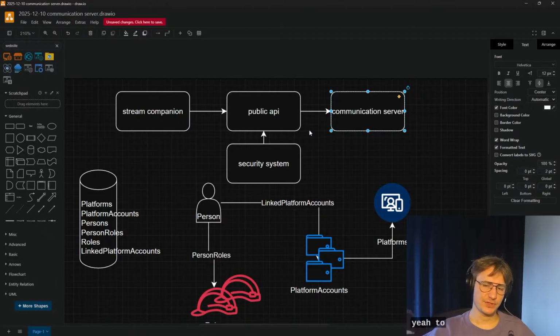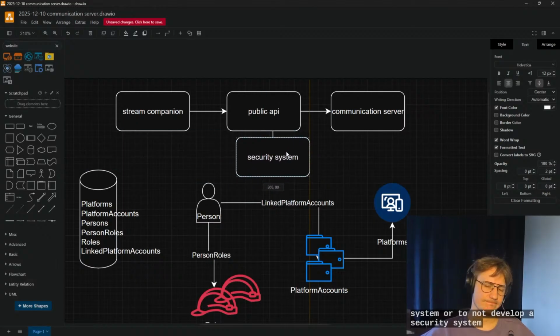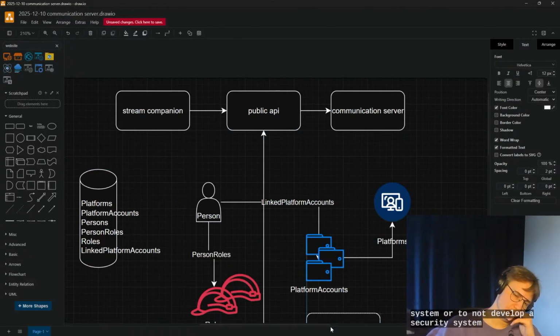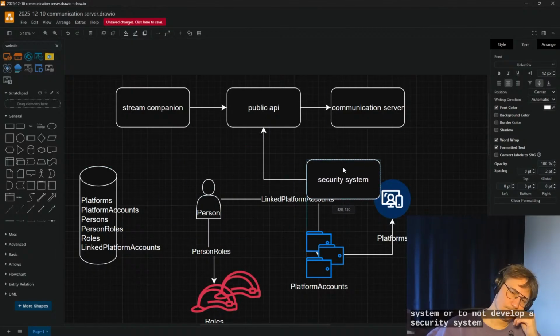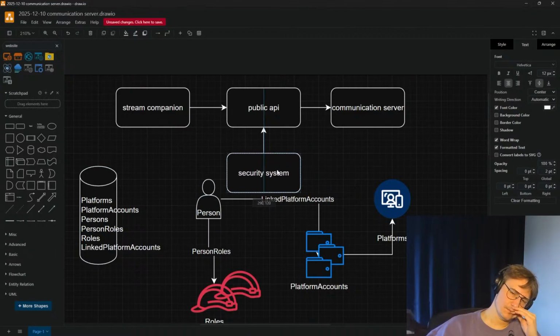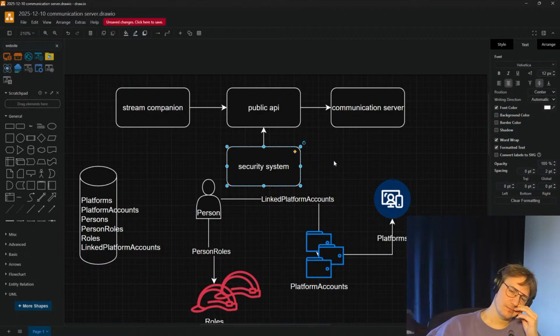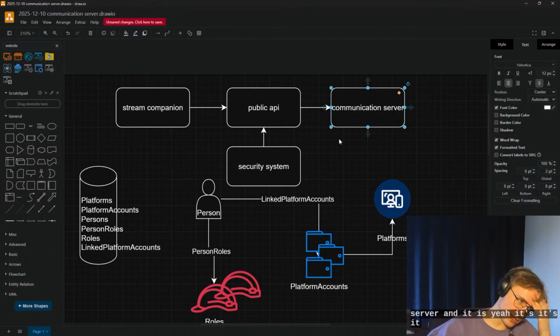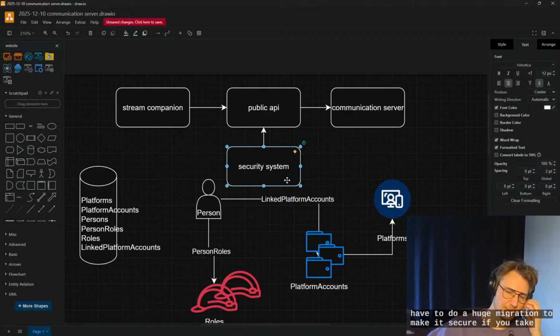Yeah, to develop a security system or to not develop a security system. Because we can skip two steps if we go direct to the communication server, but it wouldn't translate. You would have to do a huge migration to make it secure. If you take these steps early, it's secure. But if you take them later, you have to peel up code and fix it. It's bad.